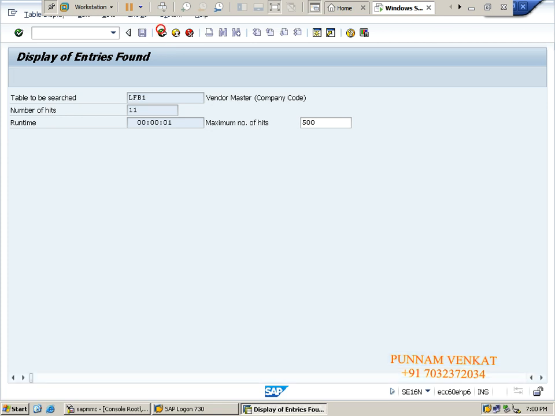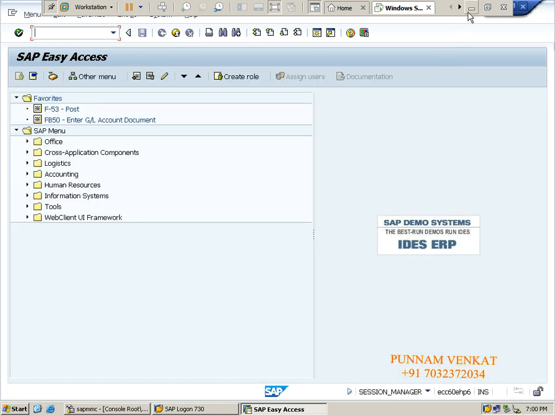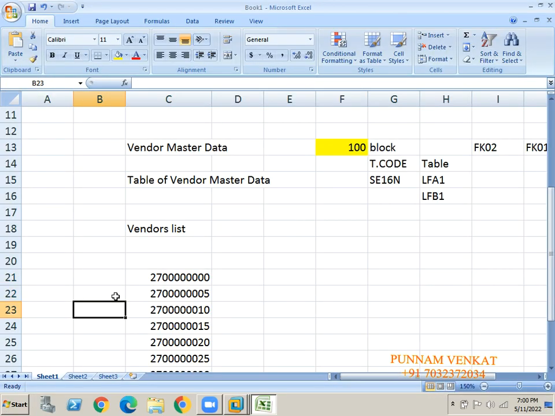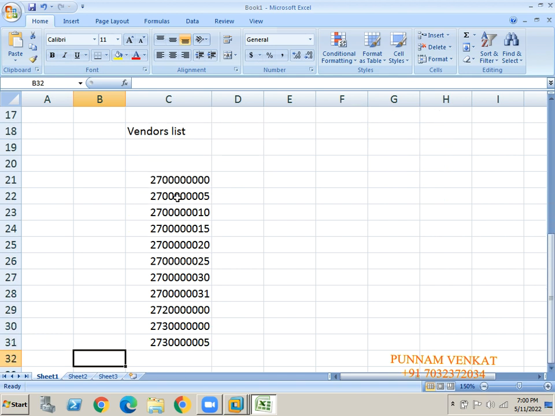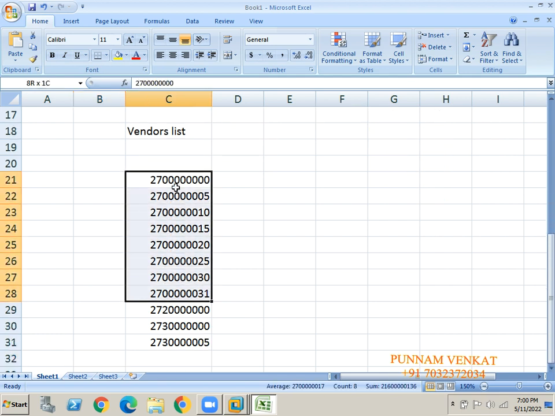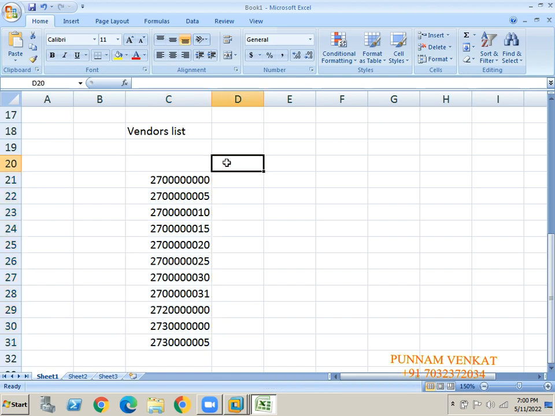Guys, now the very, very important point is how many vendors I have. Mostly 11 vendors. So these 11 vendors I want to block, I want to block at a time.